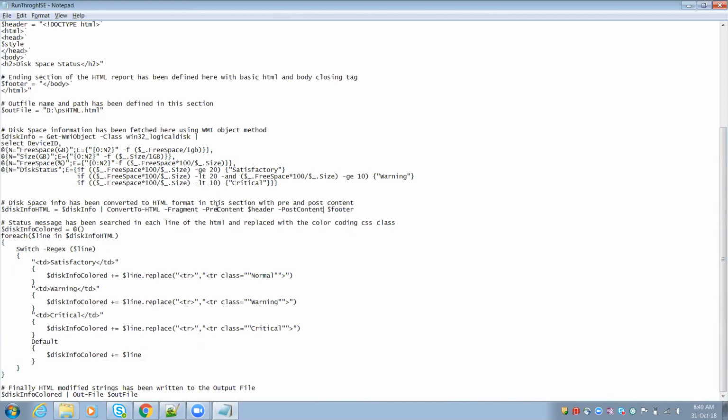So this header section, whatever styles we have written here, will be reflected at the start of your report using pre-content. And whatever we have written in the footer section will be reflected at the end of the main content. So this is how we can provide color to your report when you generate it using PowerShell. So this is the basic thing.